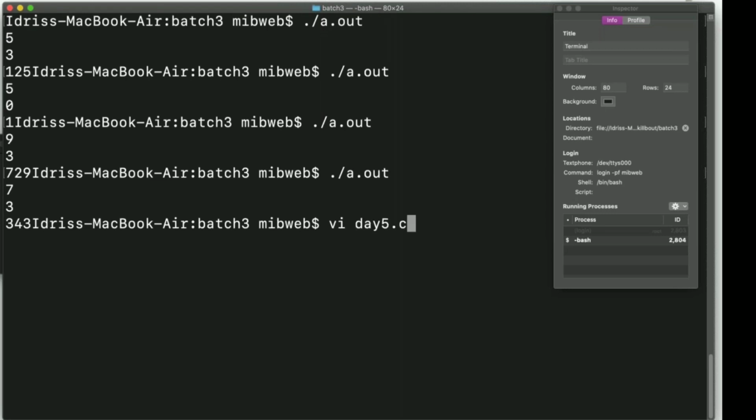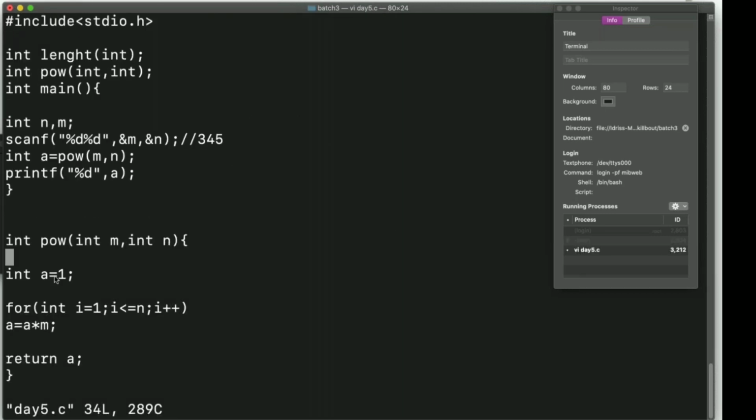So I'll go to the program. Here a is equal to 1. Whenever you are doing multiplication, this is the rule you need to follow: make a equal to 1. Whenever you are doing an addition operation on the local variable, make it 0. That is the best way. Got it, guys? So this one will become like this.